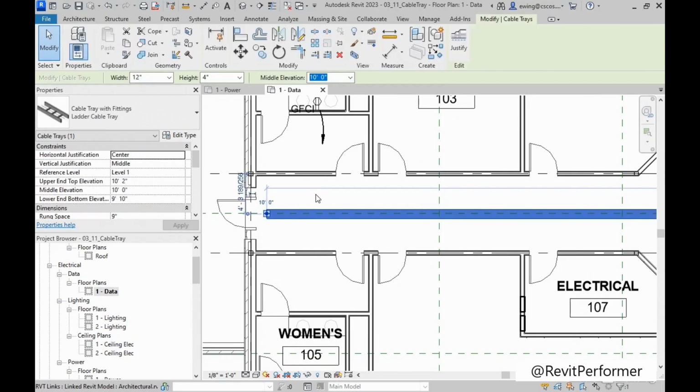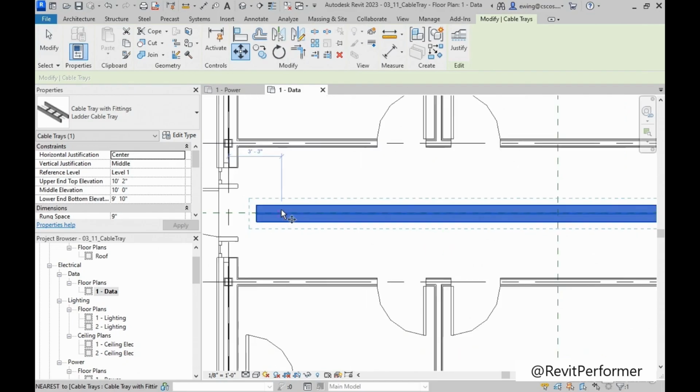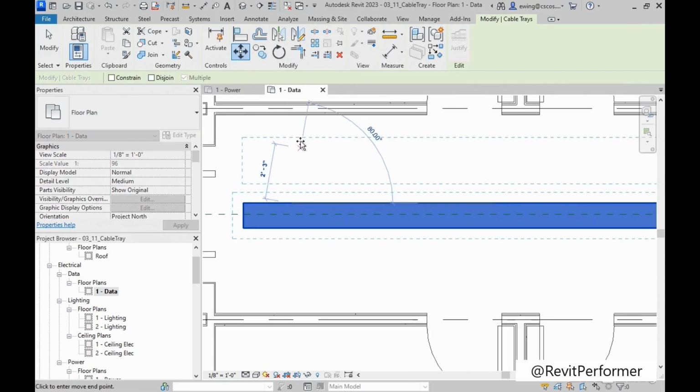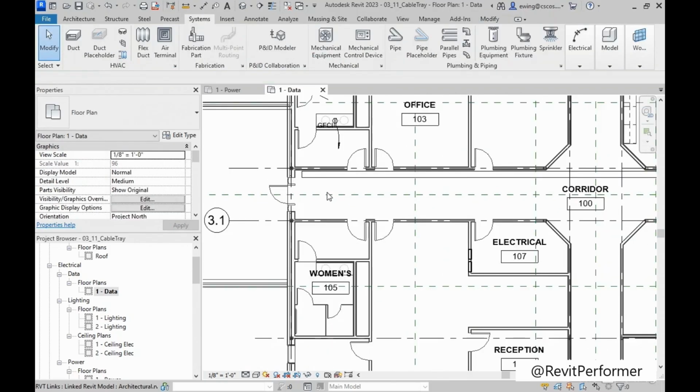Let's select our cable tray. Let's move it closer to the wall. That way they can bolt it to the wall. So click on move. Pick a point here. Let's pick a point right about here. I like that a lot.